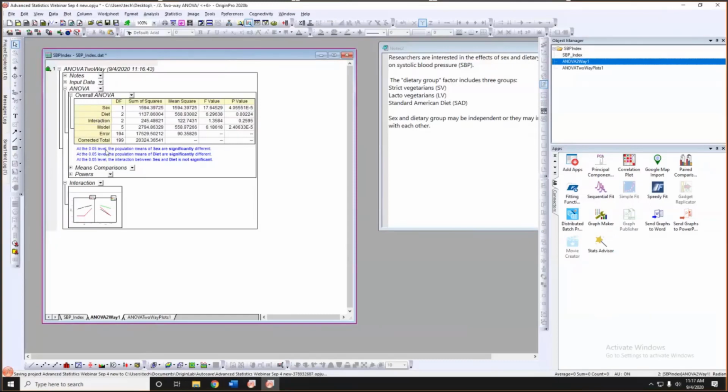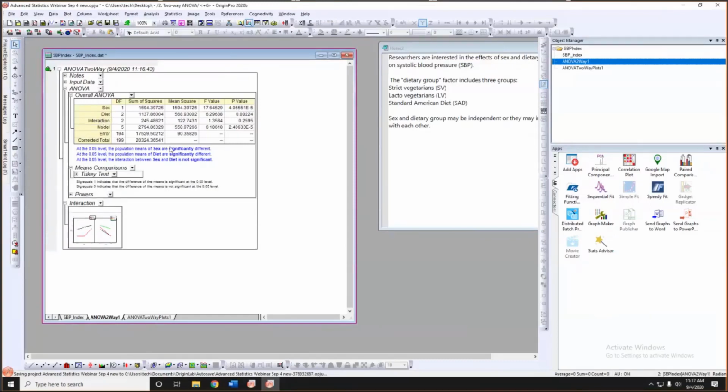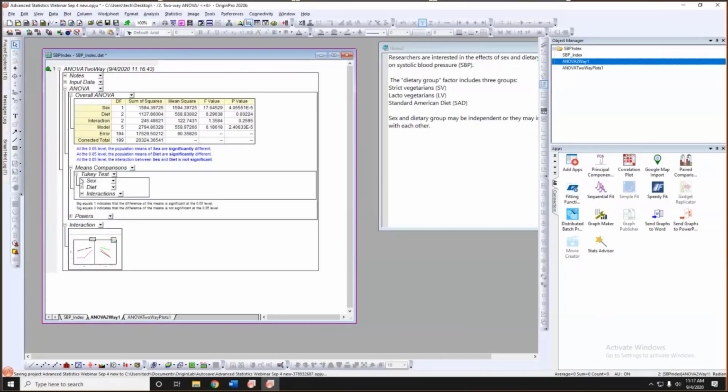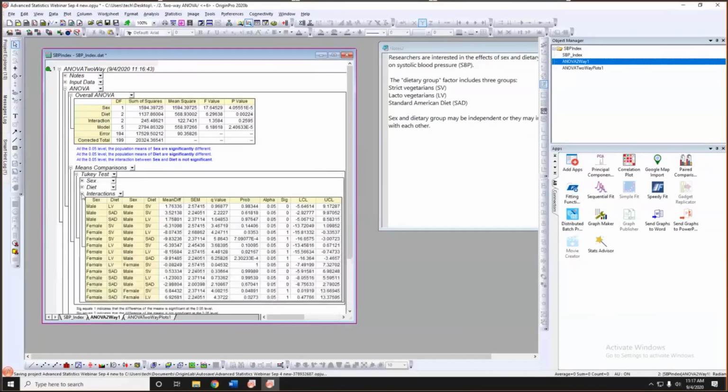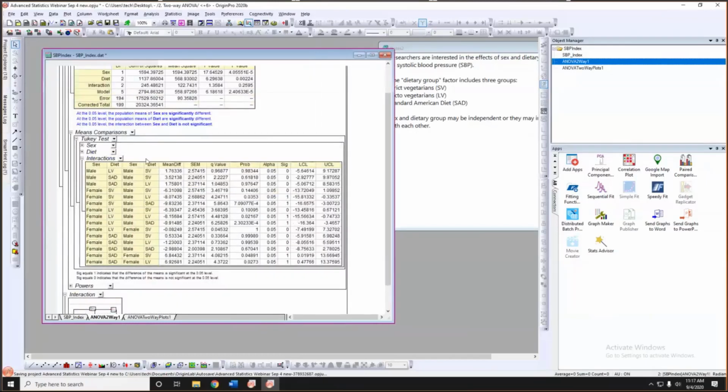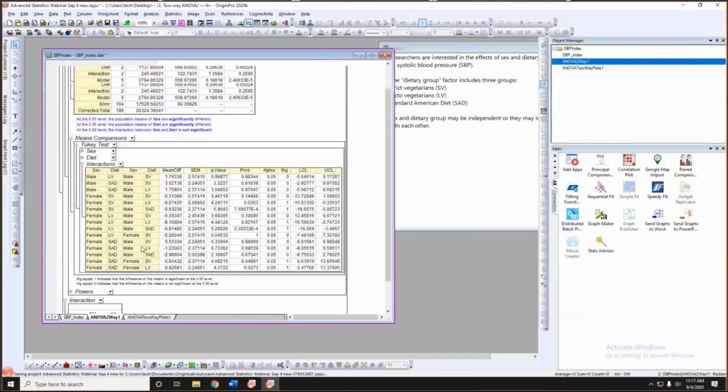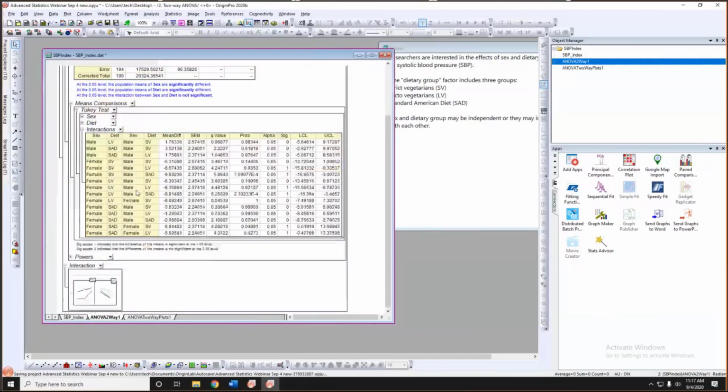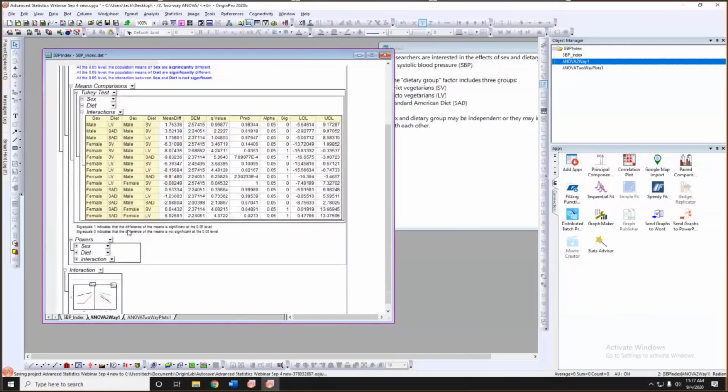Okay. So for the mean comparison, again, we can go and particularly check the interaction. The significance mark tells us whether the difference is significant. Okay, and also the actual power of this test.